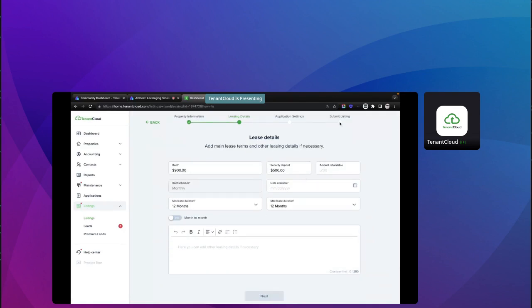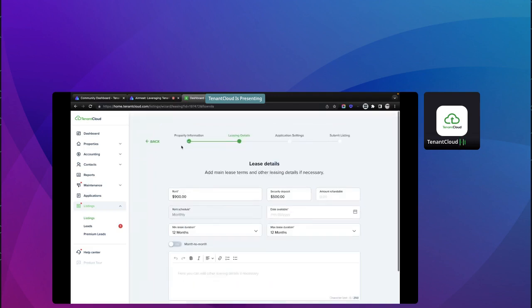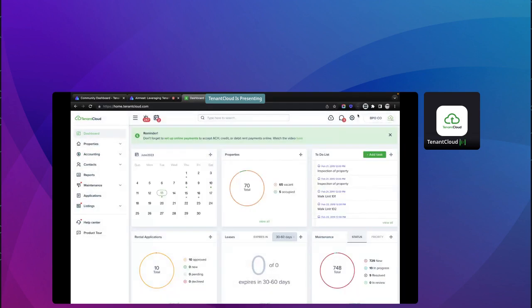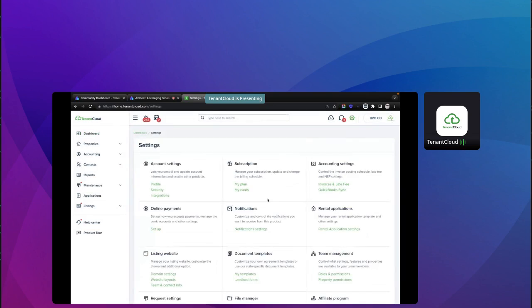When I go through and submit the listing, it's going to syndicate this listing out, not only to the various listing websites out there, but also to my own marketing website, which, if you're not familiar with that, is located over here underneath your gear wheel icon.